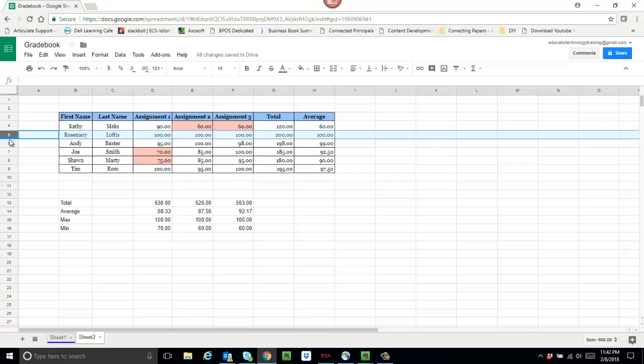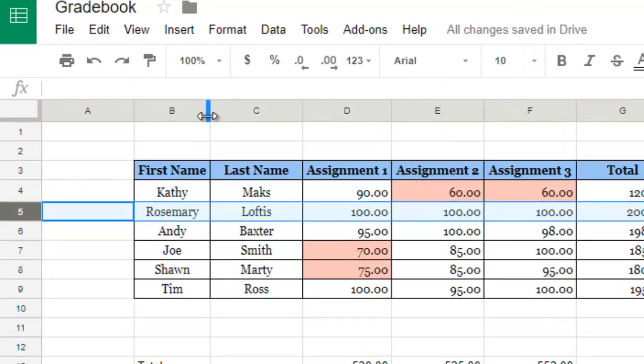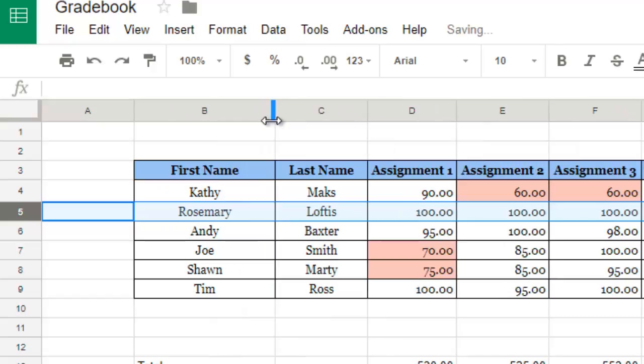But say if we want to resize either a column or a row, what we would do is go right in between the columns. You notice how when I move over the line that is in between the B column and the C column, my cursor turns into a double-sided arrow. So when it looks like that, all I have to do is hold the left mouse button and drag whichever direction I want, and it'll let me resize it.